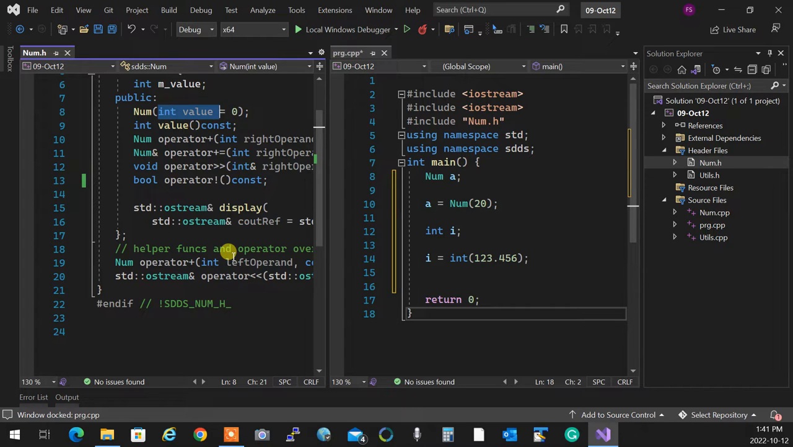Are we okay with this? Are we okay, or are we oblivious? Which one? Are we okay with this? So when I write over here, a is equal to num 20, I'm not calling a constructor. I am casting 20 to a num. And obviously, like any casting, after the casting is done, that integer is gone. In here, after the casting is done, that num is gone.